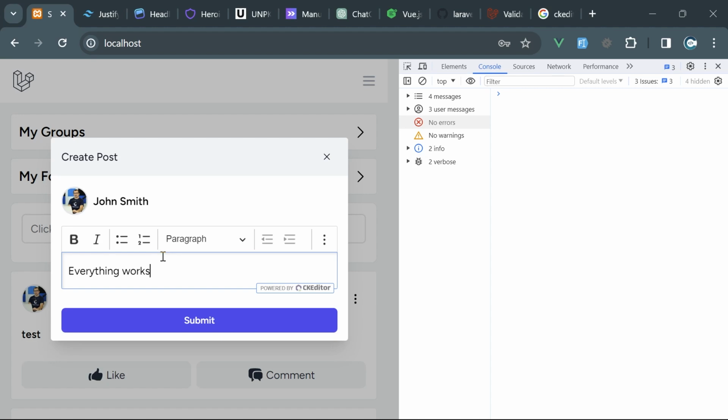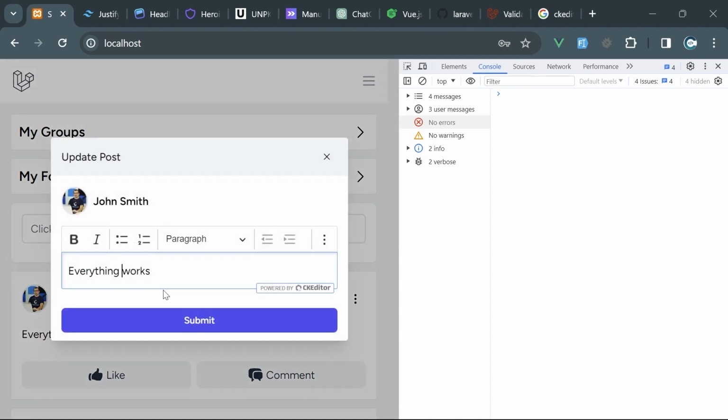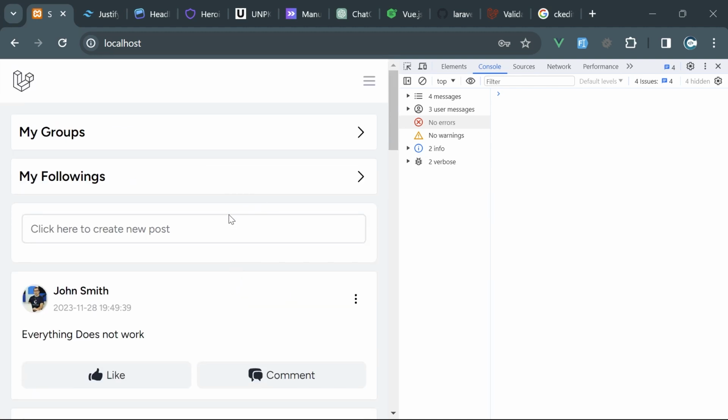Everything works. Click on submit, we see everything works. Submit, everything works. Okay, so far so good. In the next part, we're going to implement uploading attachments on the post.